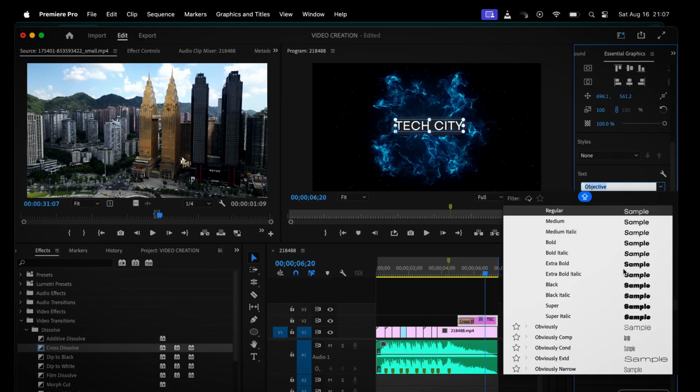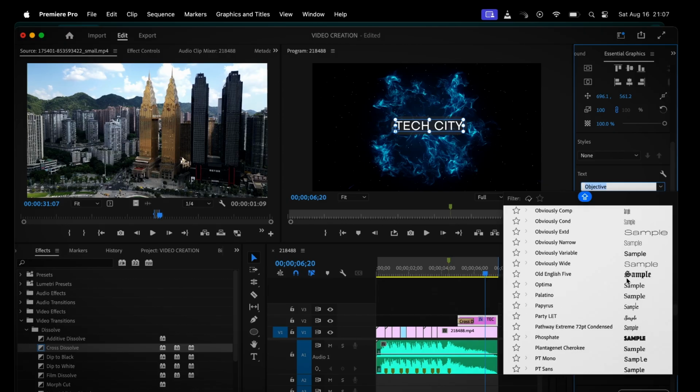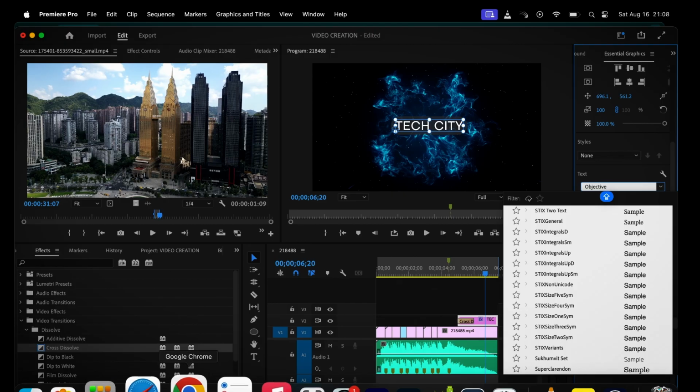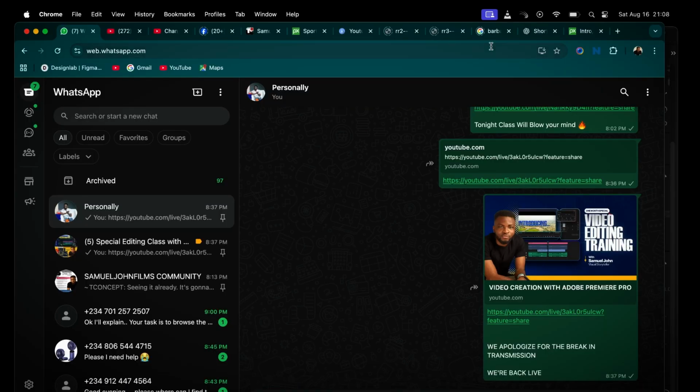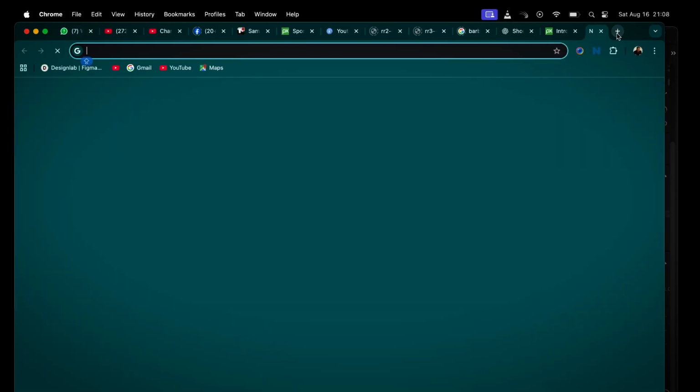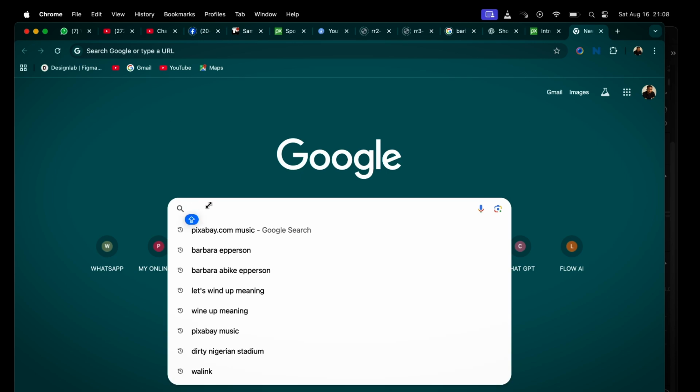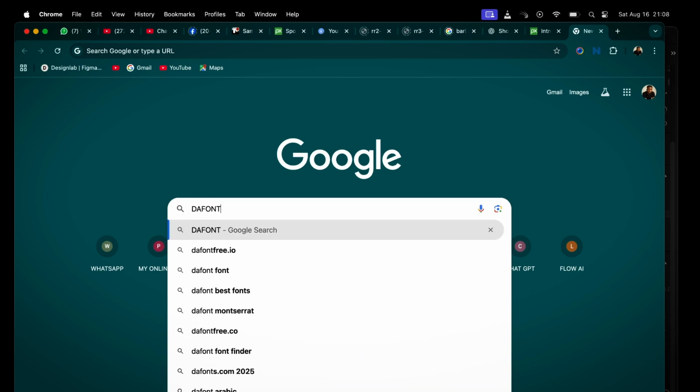In this case, I'm just going to look for something that looks techy. I have a lot of fonts installed already, but if your own system doesn't, just go online, go to your Chrome, open a new tab, search for dafont.com. Go and download new fonts there, dafont.com.